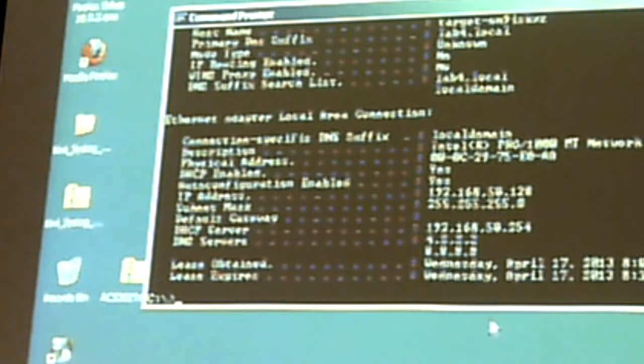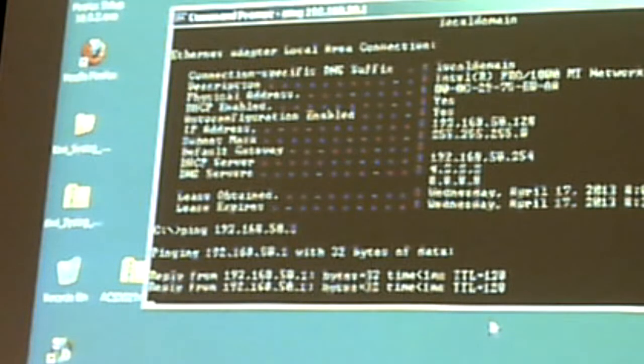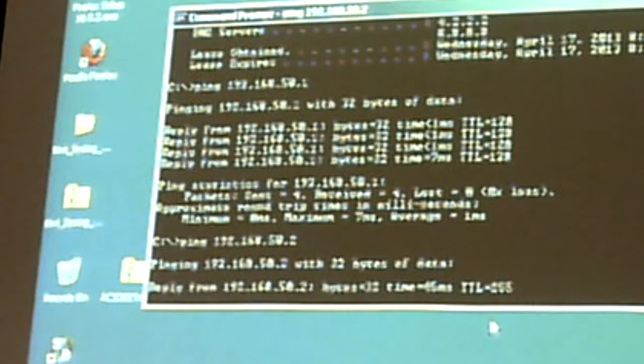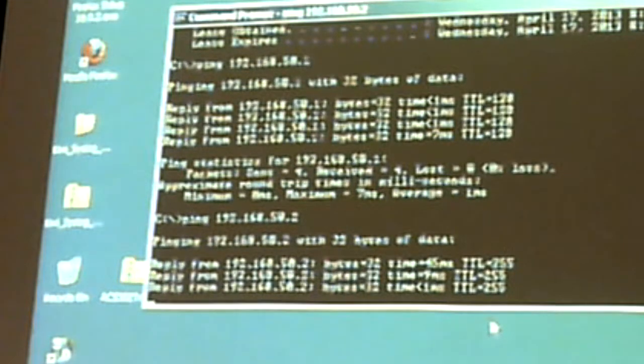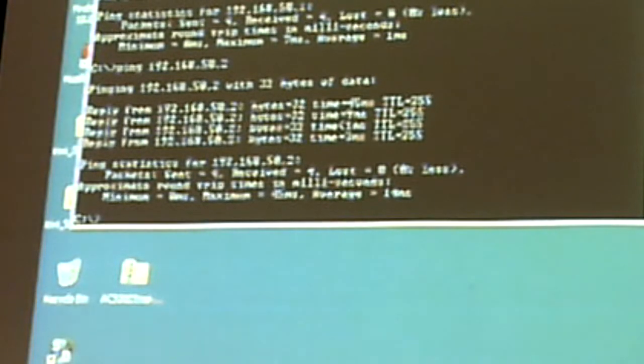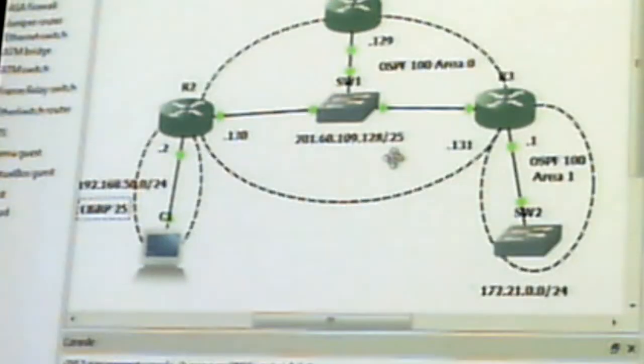All right. I can ping my host adapter, my VM host adapter, which is .1. And I can also ping that router, which is .2. So I know I have connectivity. All right, good. Now, in doing so, if I go back to GNS3, and I basically loaded up all the configuration that I had done on Monday. All right.